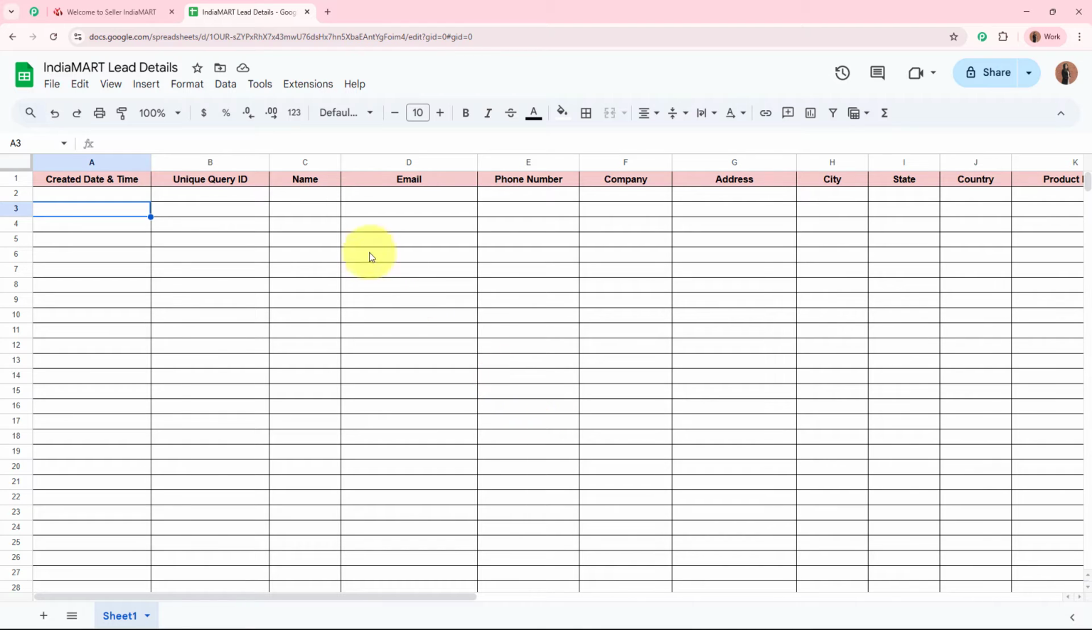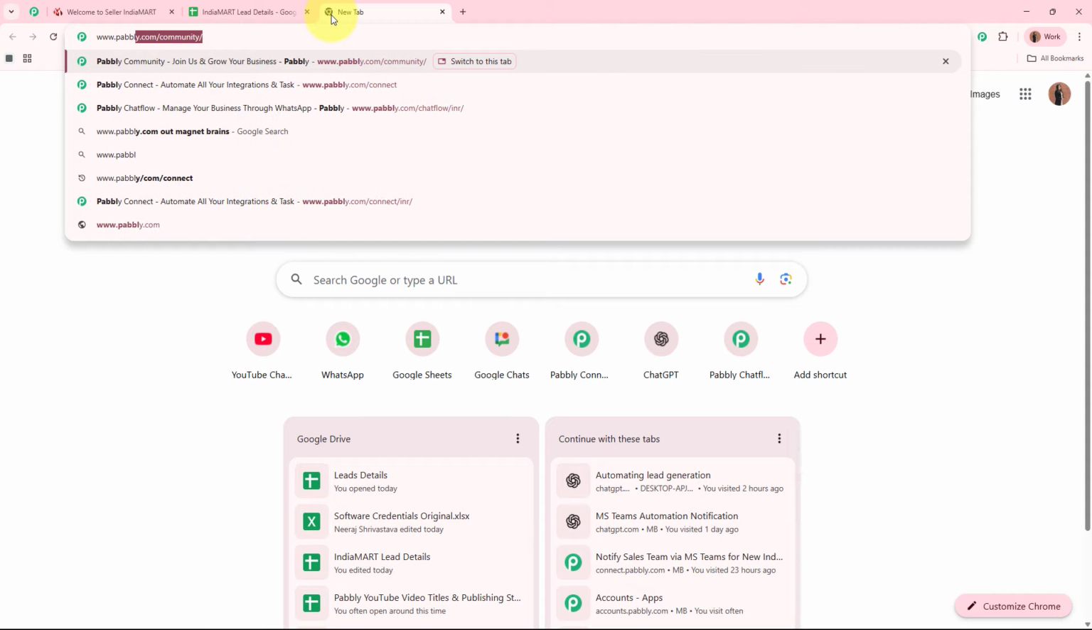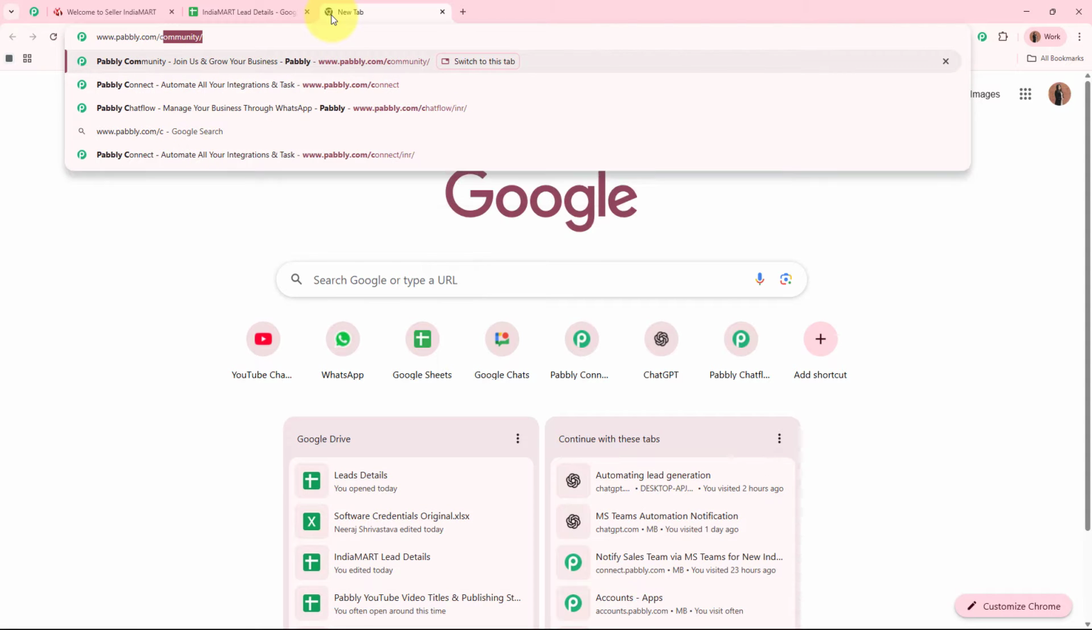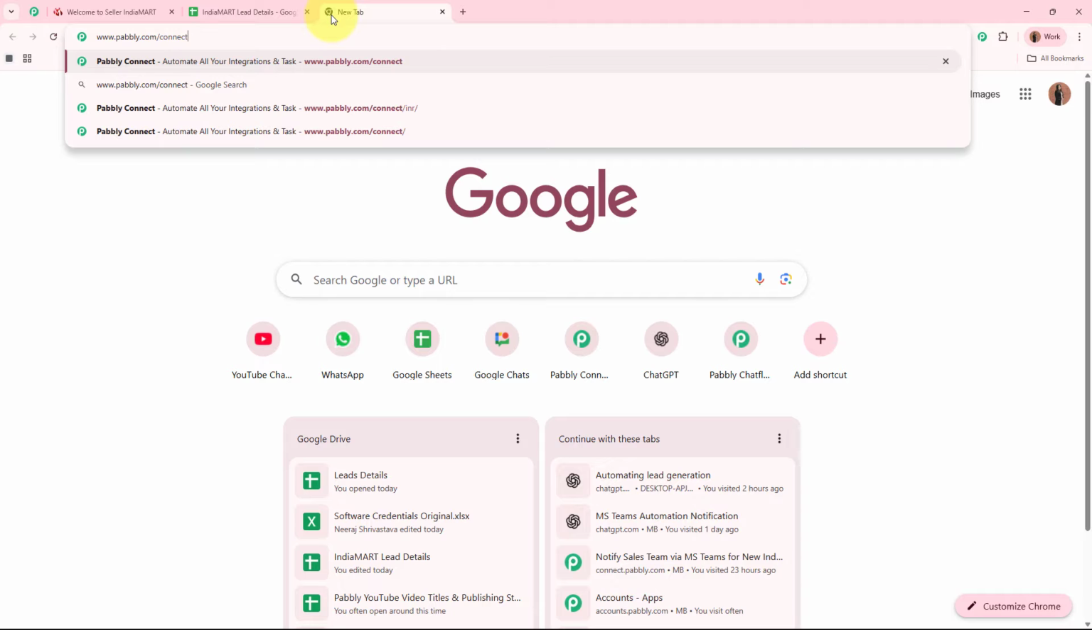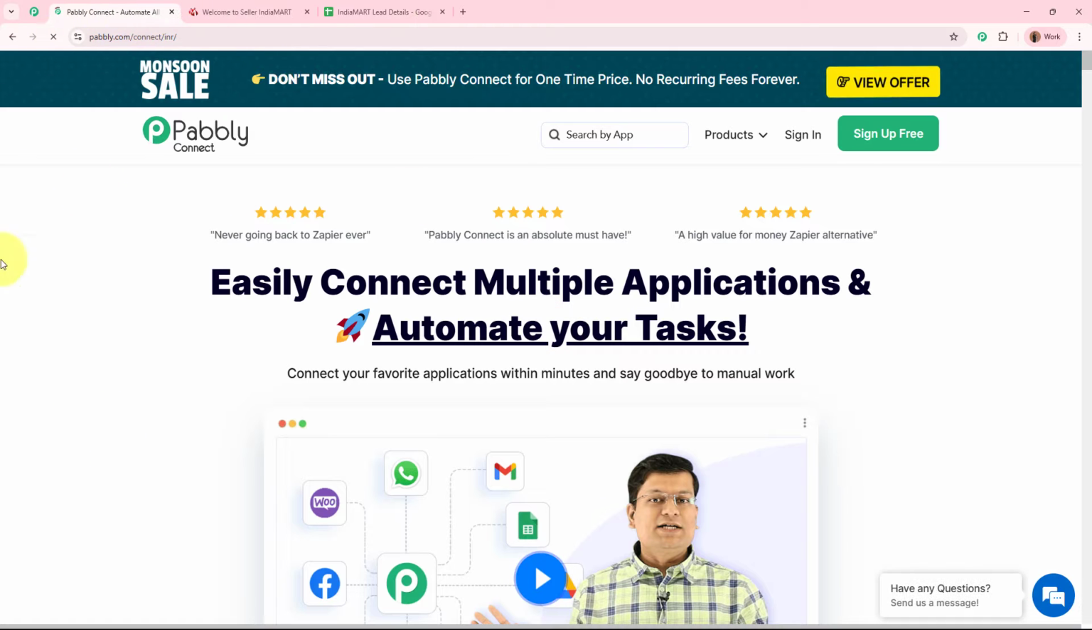And I'm going to create the connection between IndiaMART and Google Sheets without the need of any coding and programming skills using Pabbly Connect. For that, in a new tab, I'm going to browse the website of Pabbly Connect, that is www.pabbly.com/connect. After browsing the website, you can see Pabbly Connect's landing page is going to appear in front of you.